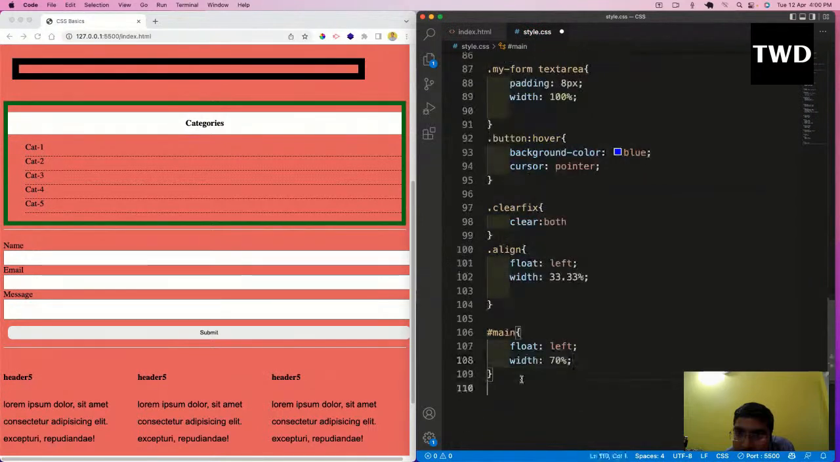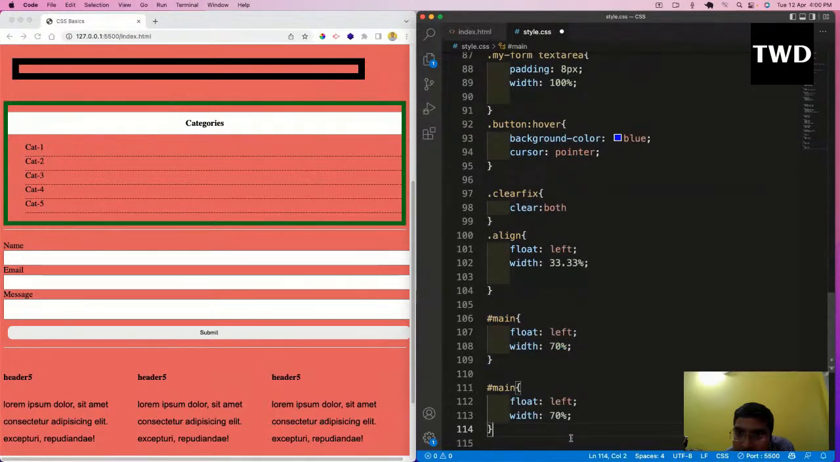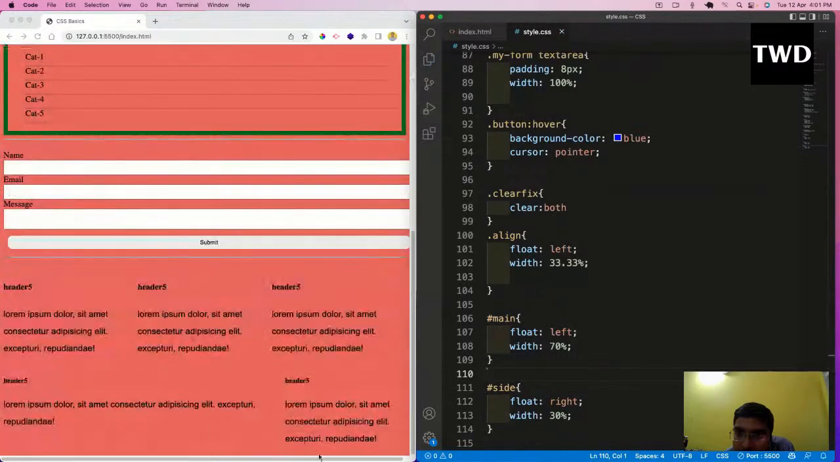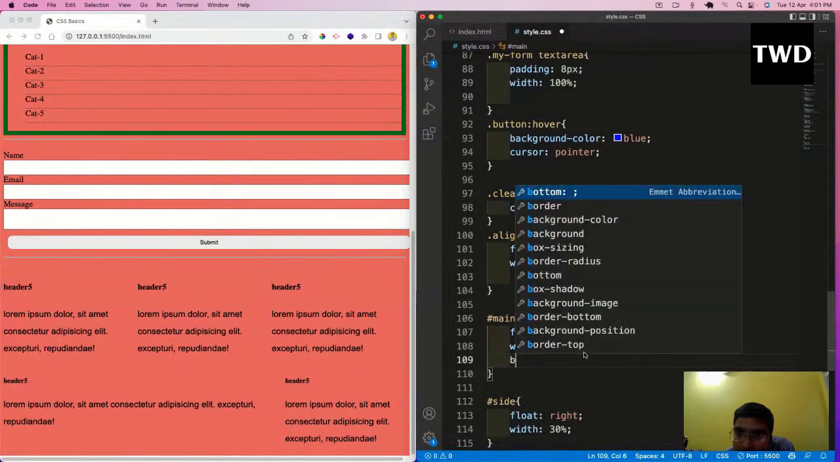and the second id is hash side. We'll do one thing, let's copy it out here. Control C, Control V, float right, 30%. Control S and see. Here, what we have done, we have given 70% to this one and 30% to this one.